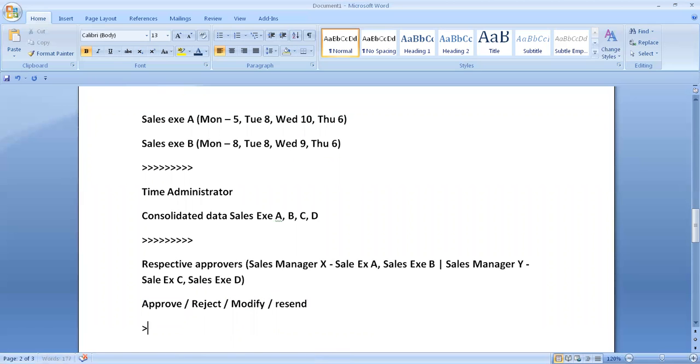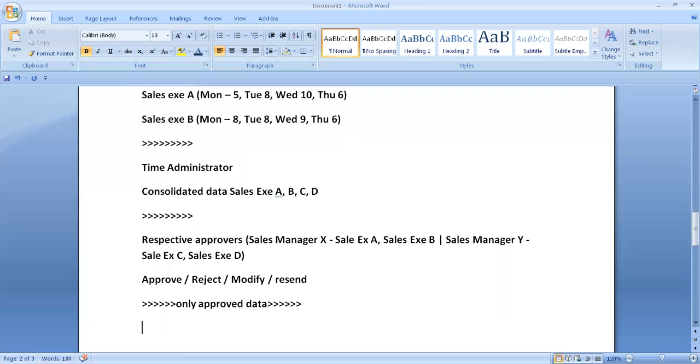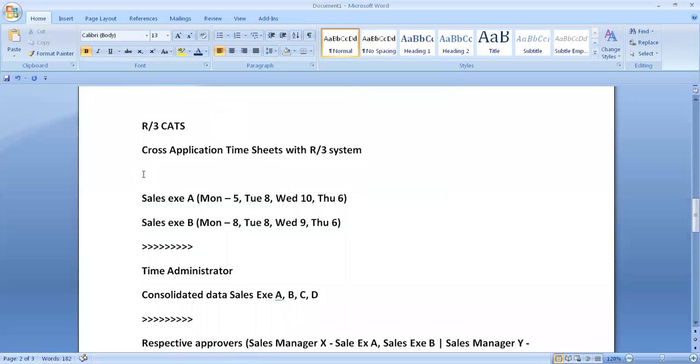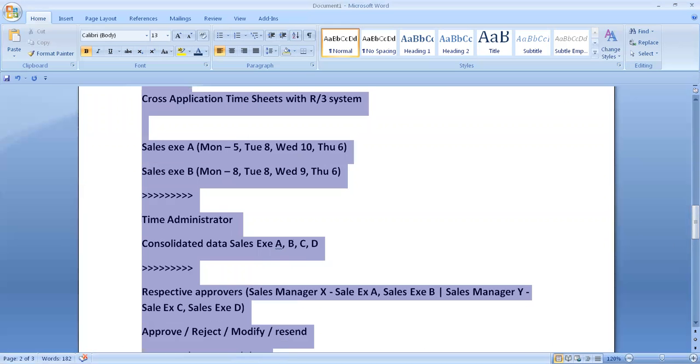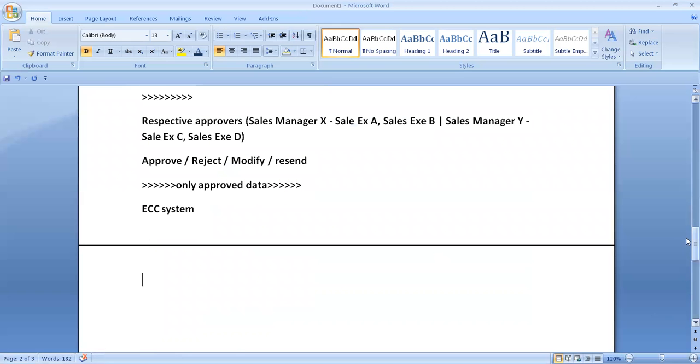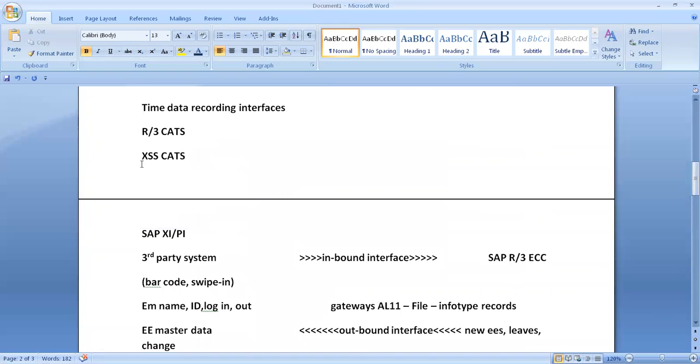So only the approved data is going to the ECC system, and it will eventually be maintained. This is the process of R3 CATS. Then we have another CATS, Excess CATS.